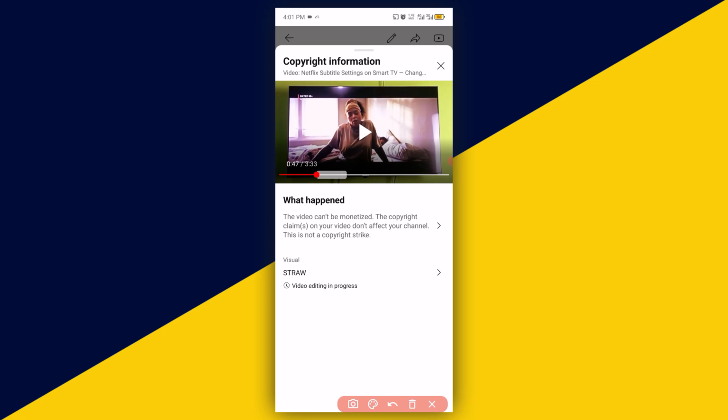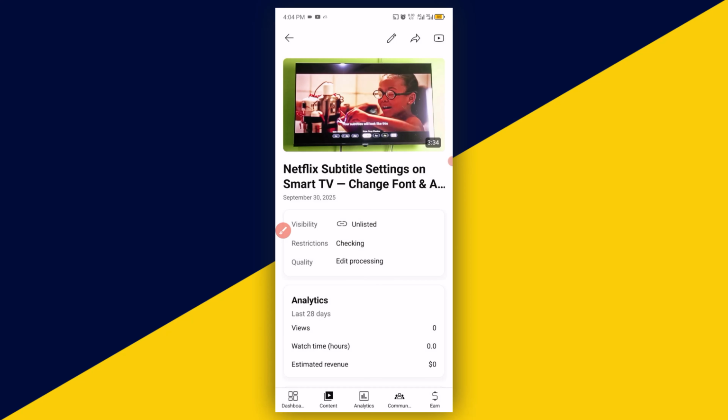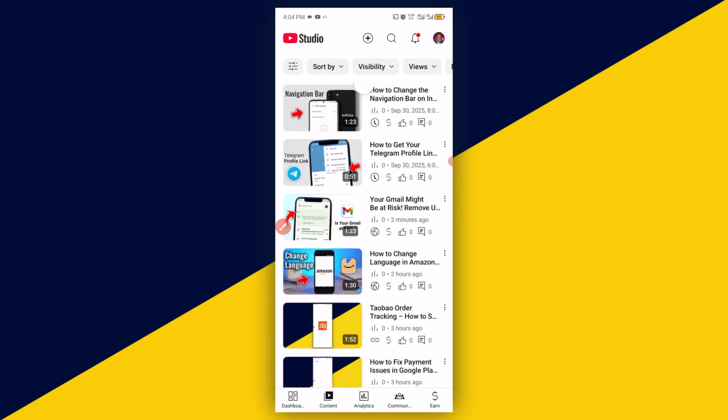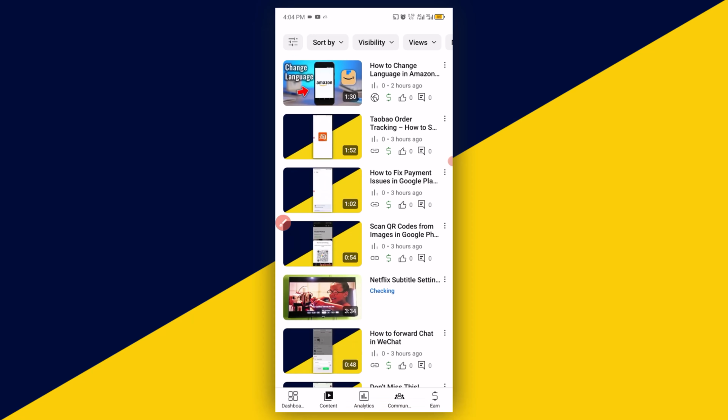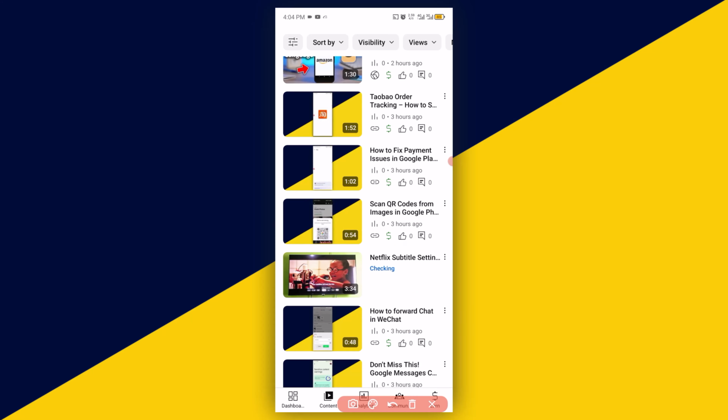So it's as simple as that. You can see video editing in progress. Is that simple? So I can click on here to close this pop-up. By the time I refresh, you can see it has changed to edit processing and checking restrictions. When I go back to the main video and refresh, you see that the video is under checking, just like what you see right here. So we have to allow the system to do everything. Once the checking is complete, you should be able to see your dollar sign, which simply means that you can monetize the video. It's that simple.